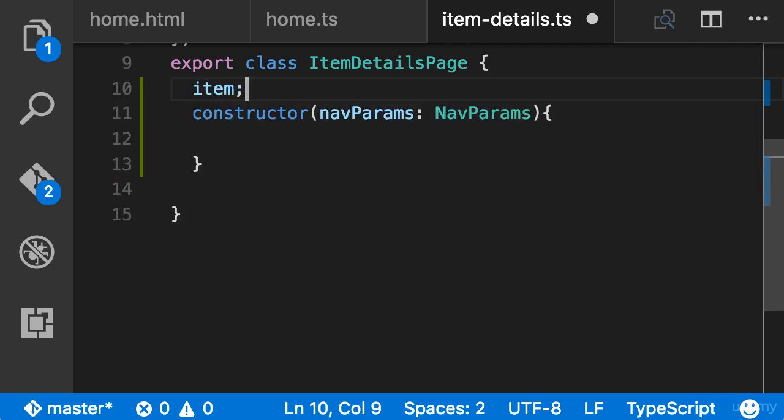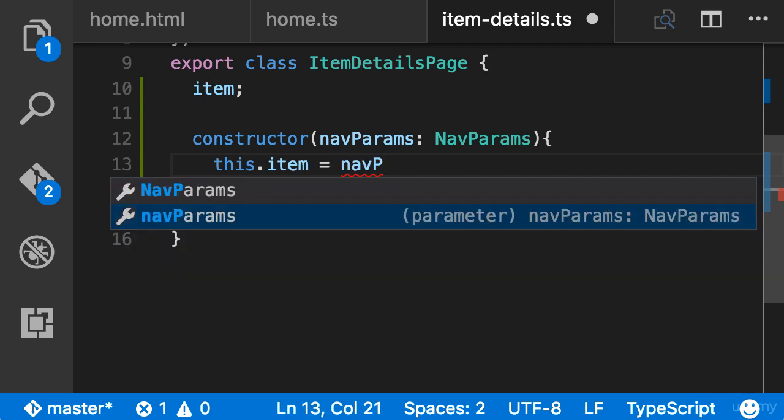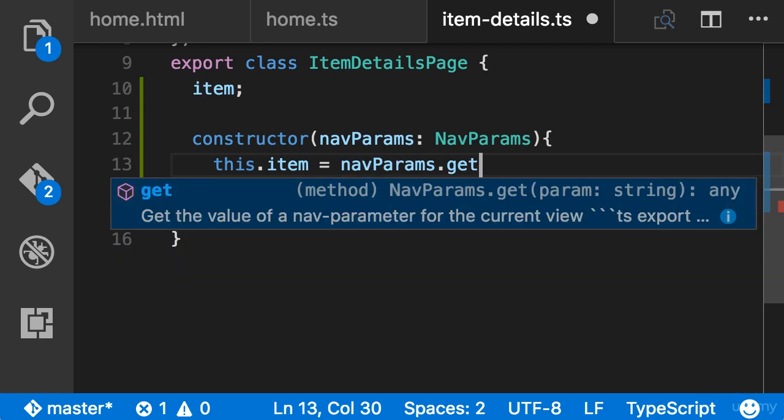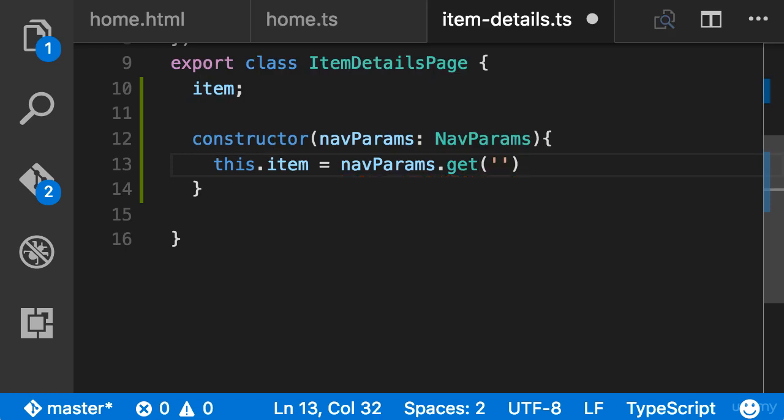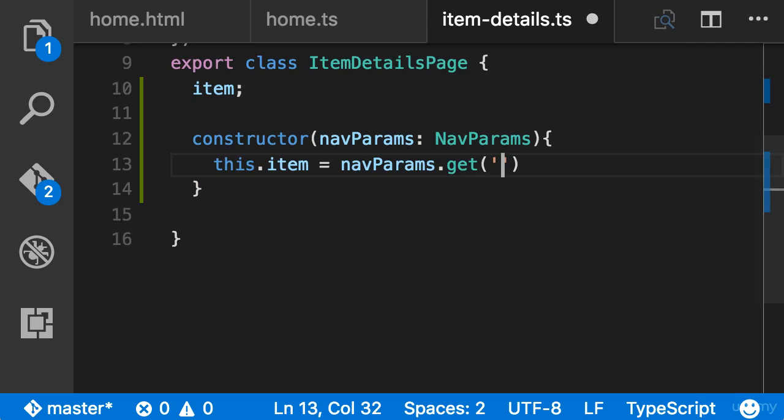Then we declare a field called item and we initialize it in the constructor. So this.item, we set it to navparams.get, and here we specify the key of our navparams object. So back in our home component, the key we used is item. So item here. Now we have this item as a field, so we can go to the template for this component and render this dynamically.